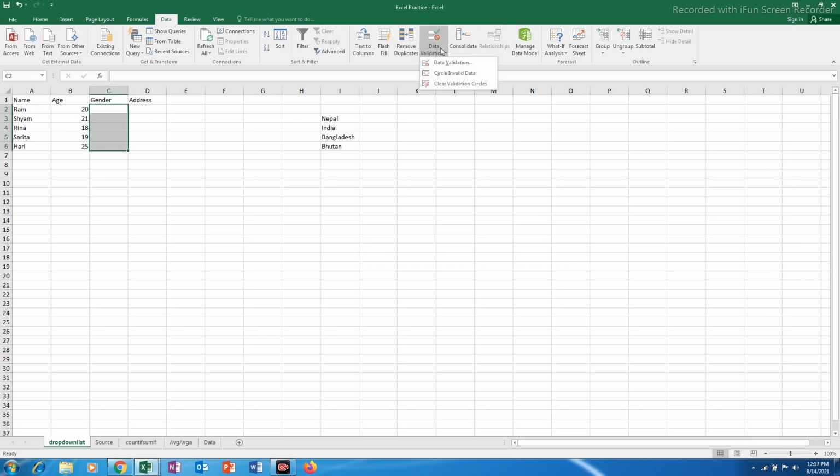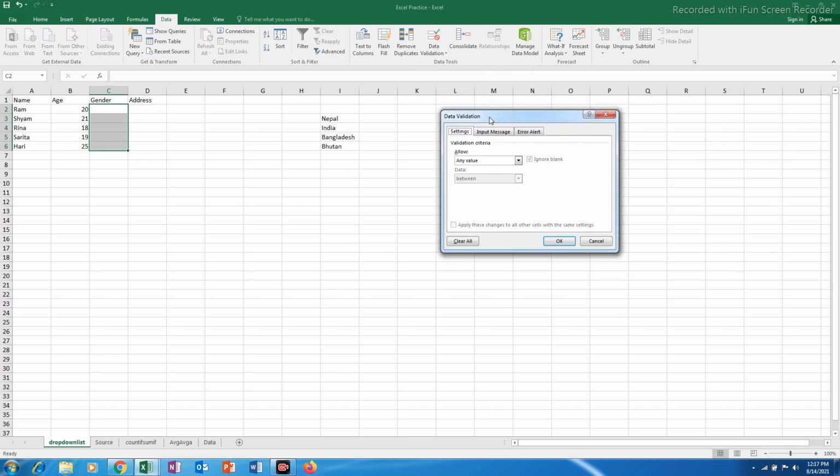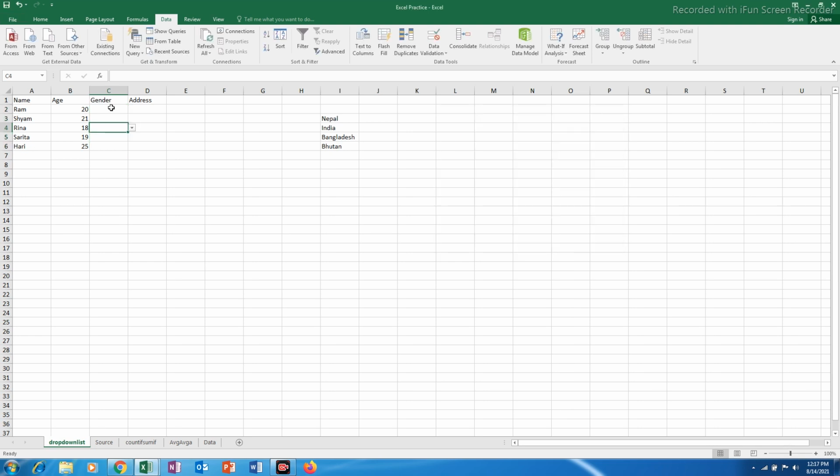Then I will go to data validation, select data validation, and under this allow I will select list. Now if I have only few options, then I can type it manually. So male, female and maybe others, and then okay. So now what I can do is I can click on this one where I have the list and I can select whichever I like.